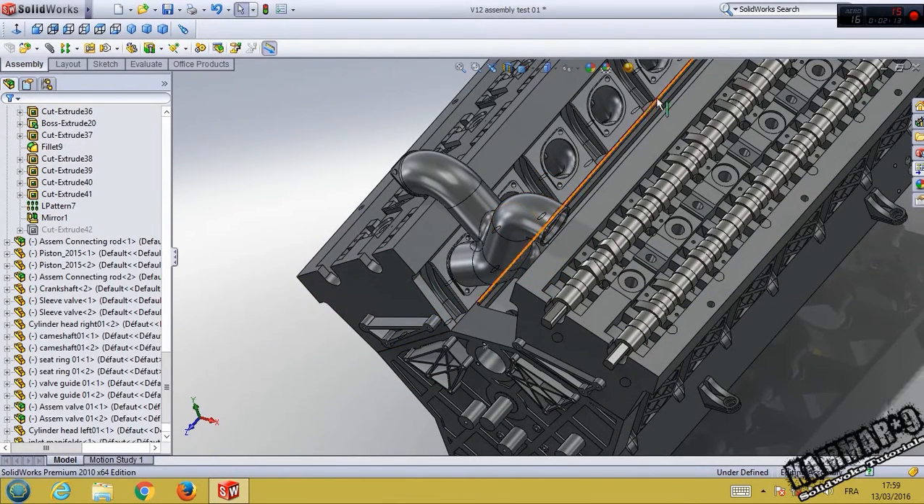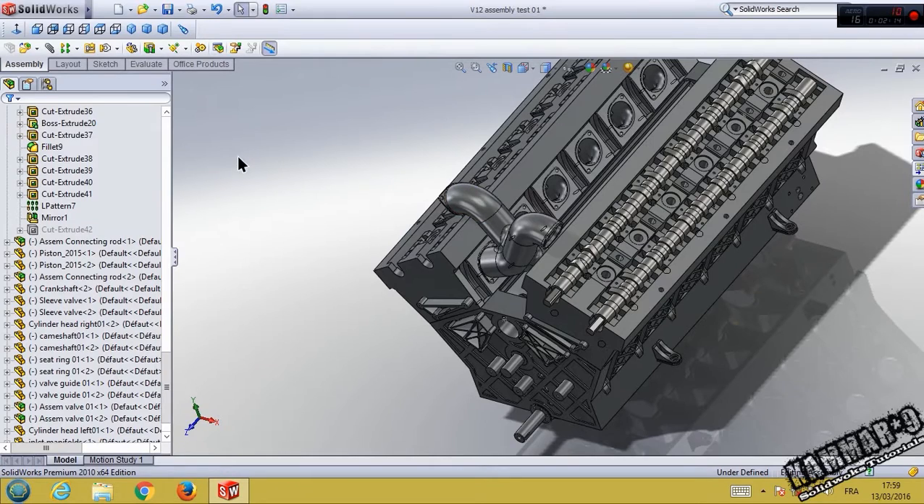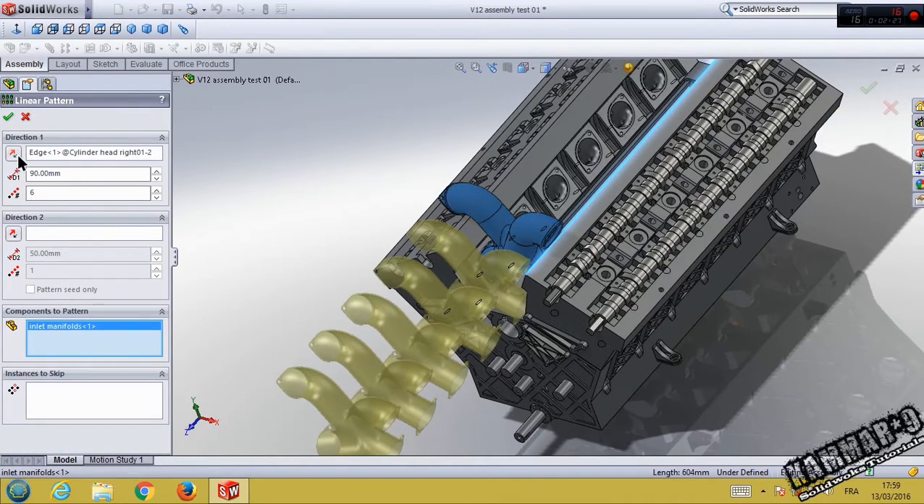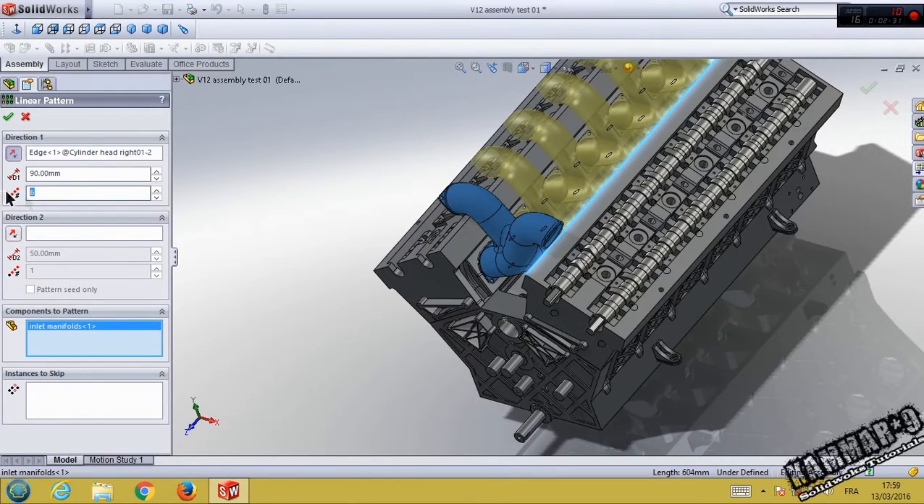To do that, use the linear component pattern, select the direction like this. The component is this one. You have to reverse the direction, put 90 here, 6 here. Okay.